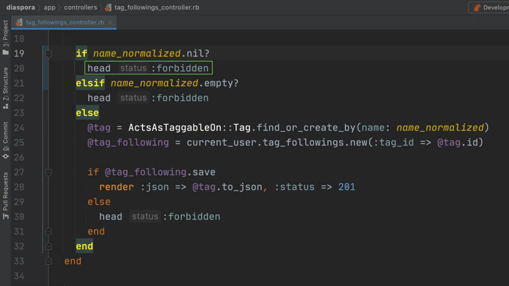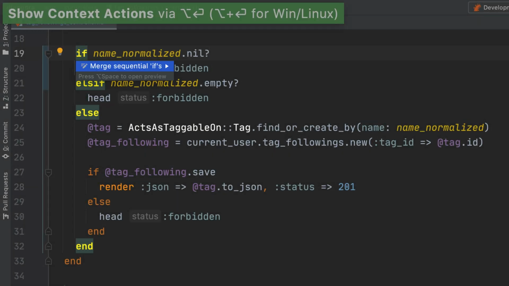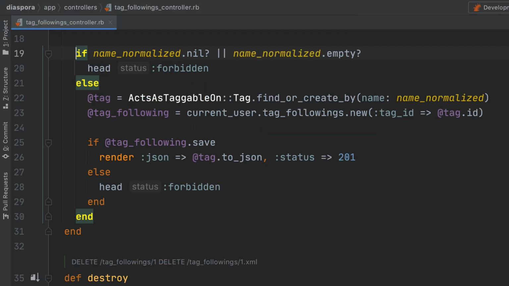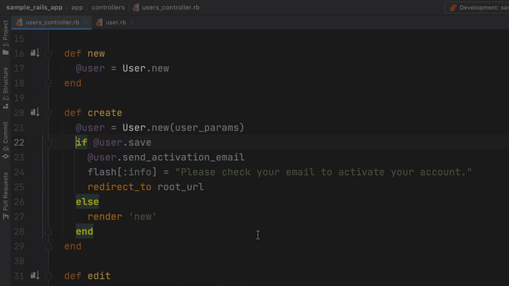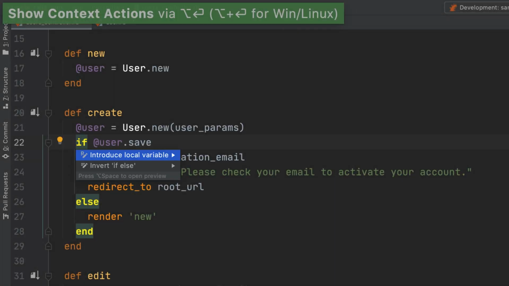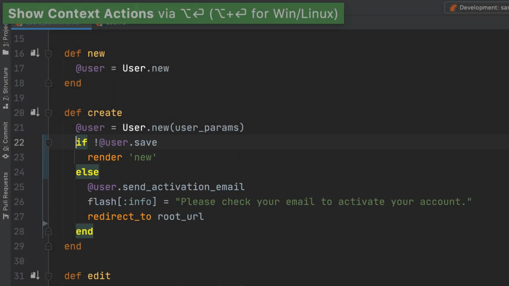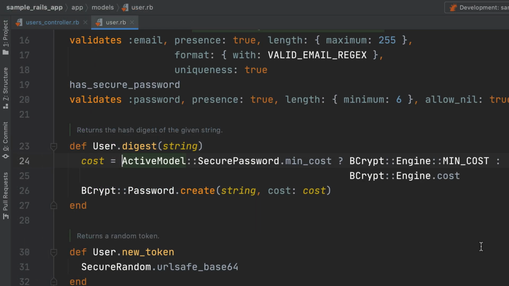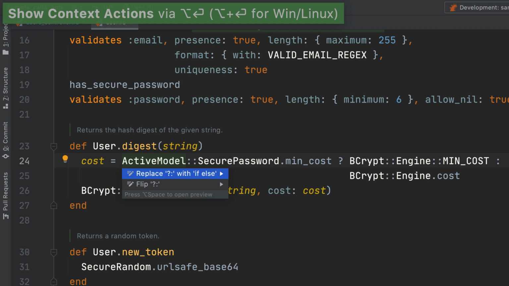The merge sequential ifs action is available on the else if or if keywords. It suggests merging two branches if the code inside these branches is exactly the same. With the invert if-else action, you can flip the if-else operator so that the condition is negated and the branches are switched. For a ternary operator, you can do the same with the flip action.